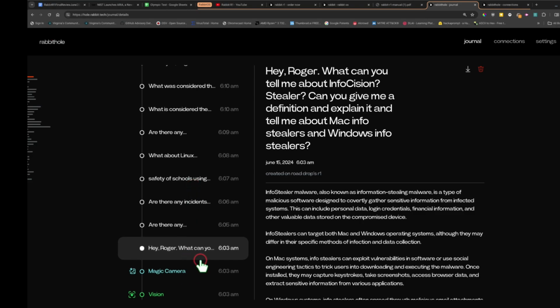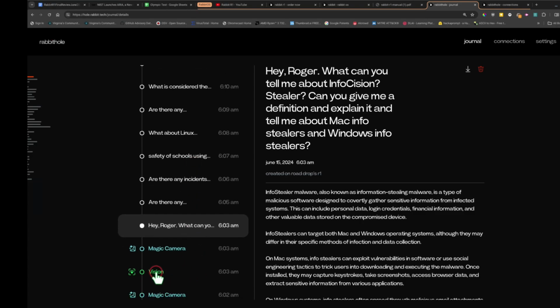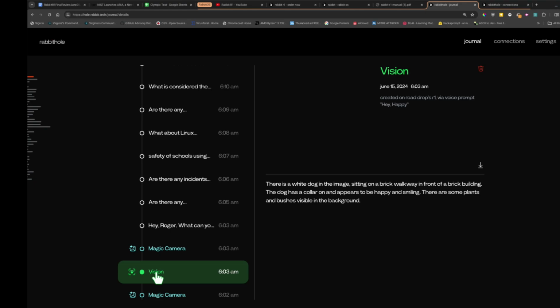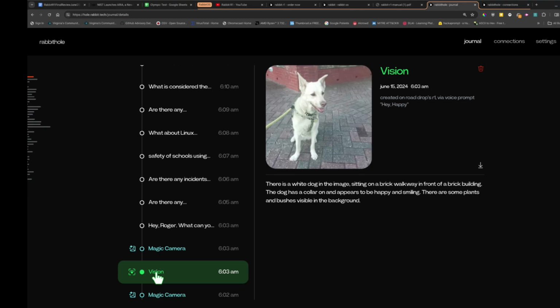The next basic one is the vision. Vision is green, and it has a little symbol, a little square with a dot, maybe an eyeball, and it represents taking a picture with the camera. Here it says created on road drops via voice prompt, and it says, hey, happy. Down here it does a description of what it saw.